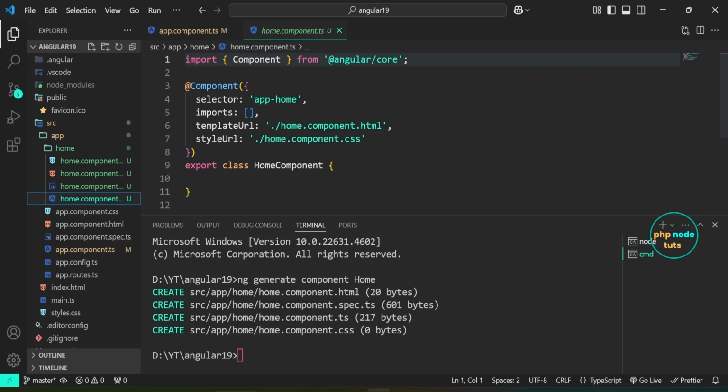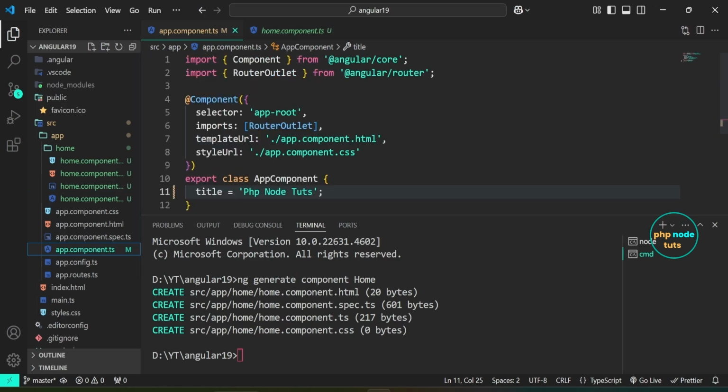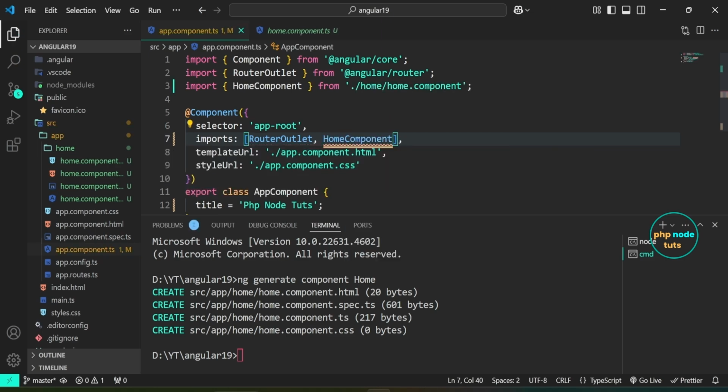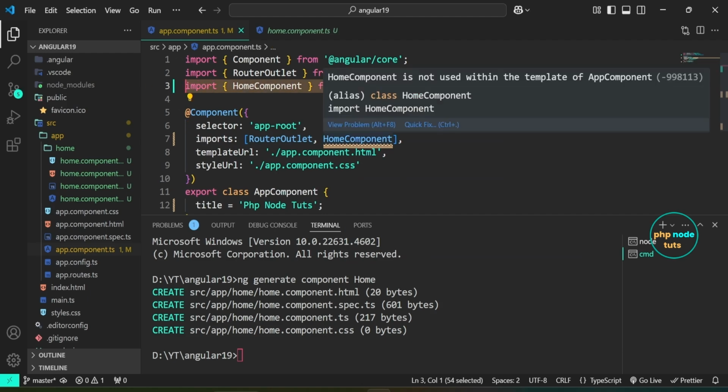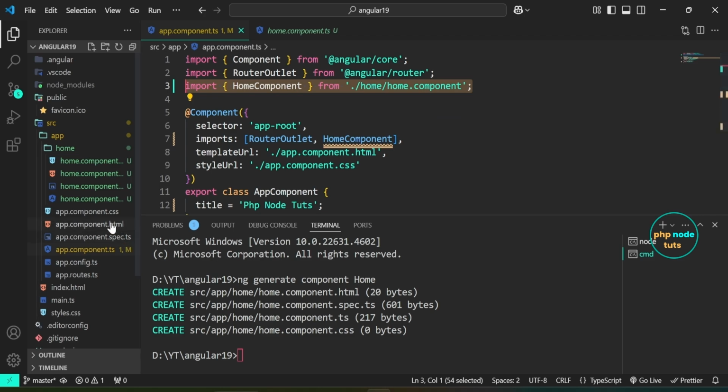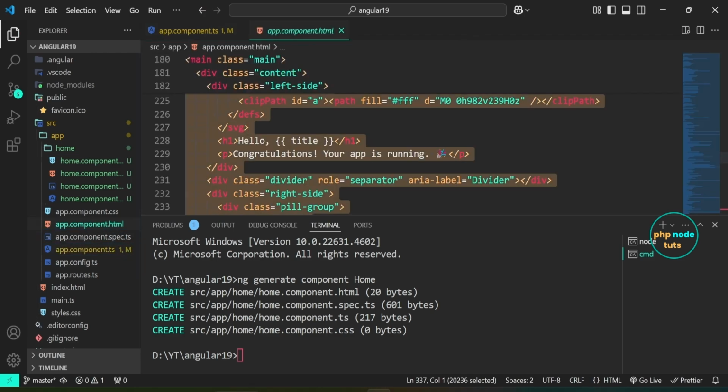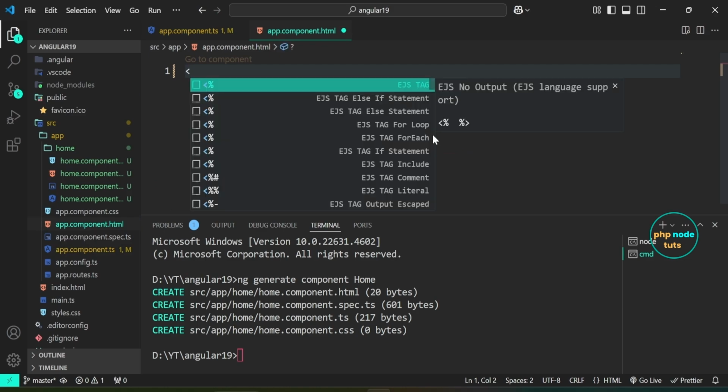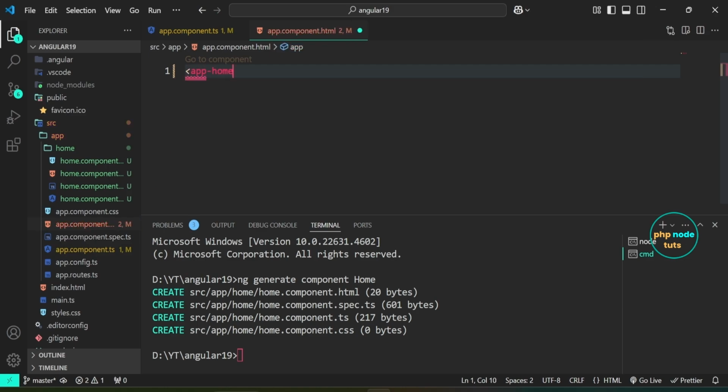Now, let's display the home component in the app. To do this, first we need to add home component in the imports array in app.component.ts file and import it. Open app.component.ts file. Add home component in the imports array and import it. Open app.component.html file. Remove entire code. Add app-home selector. You can add the selector like this, or like this, both are valid.